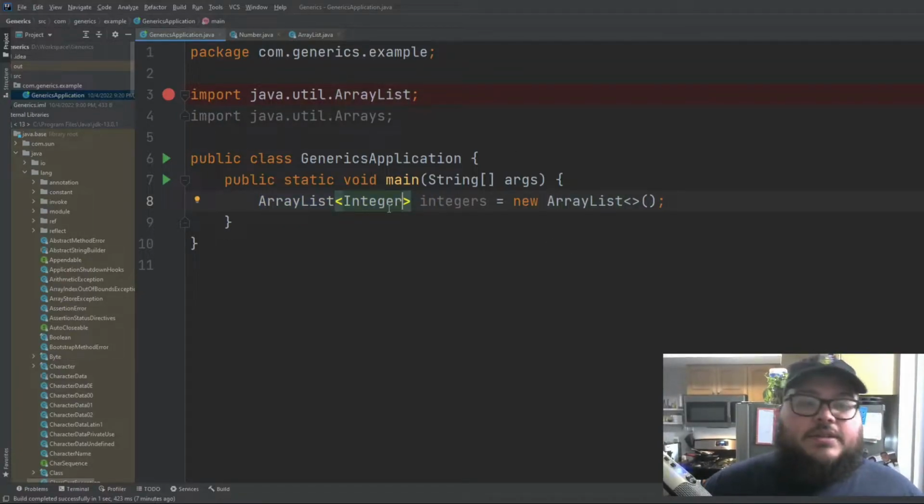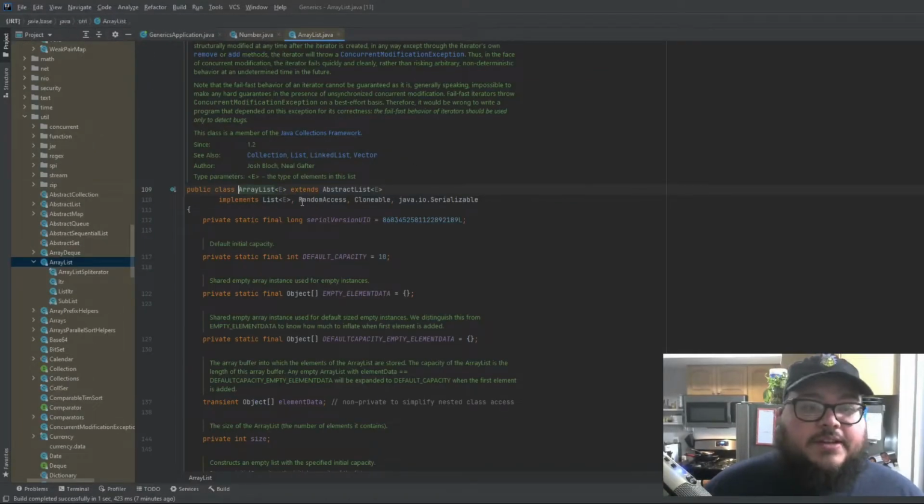And what is that really doing? You're telling the compiler basically, hey, this array list can take anything of integers. So anywhere here in an array list where you're seeing E, you're able to replace that E with Integer, basically in your head.